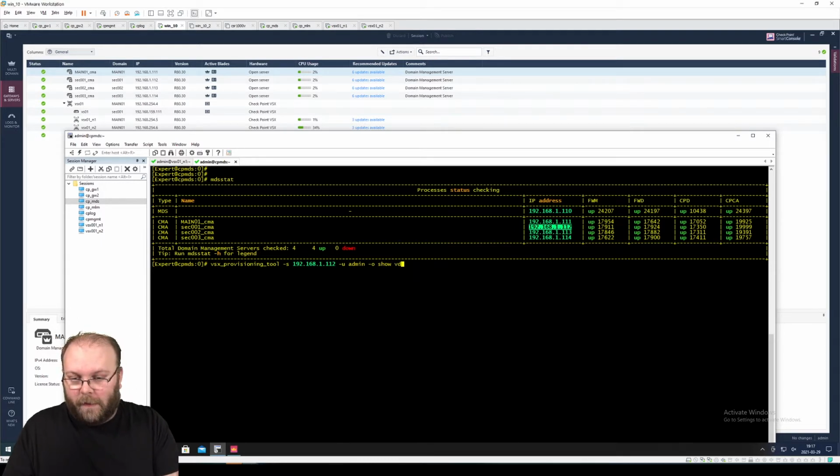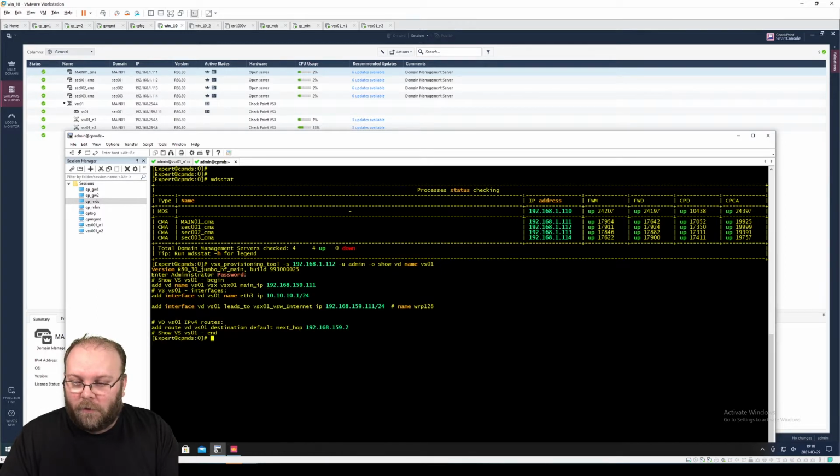We will do show virtual device name, and then it's VS01, because this is called VS01, and then just enter, and it will prompt you for the password. You can put it in the string here to write in your password directly, but I don't want to put it on the screen here. So just hit enter, and hopefully this should work.